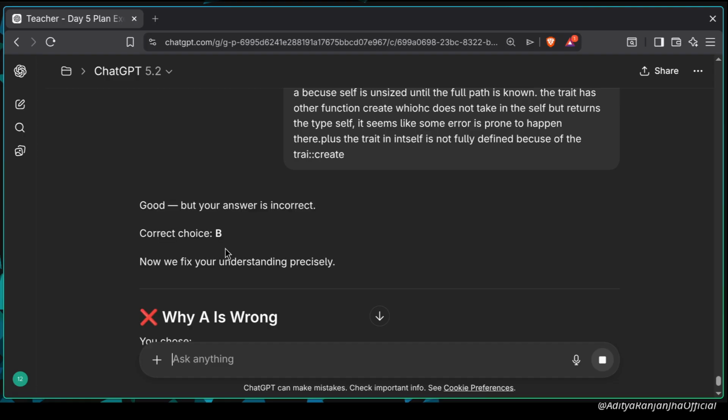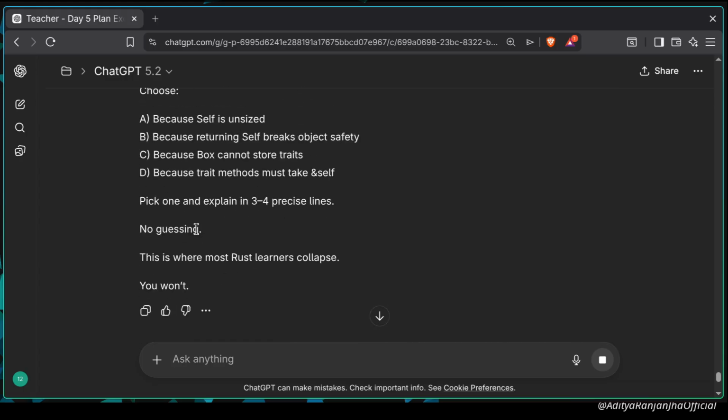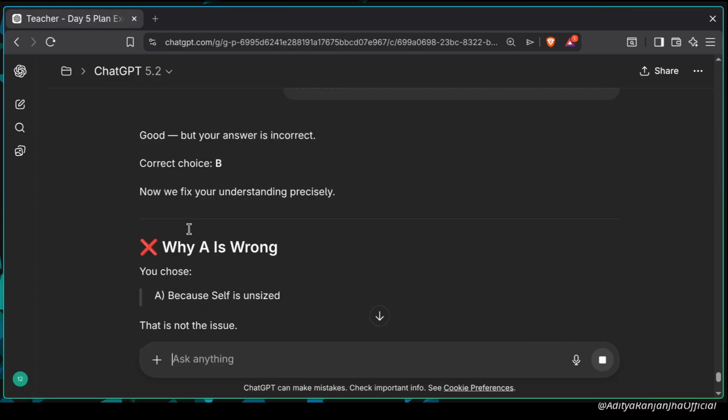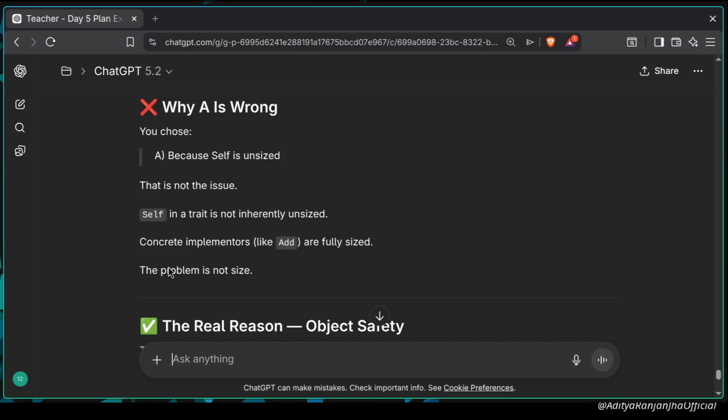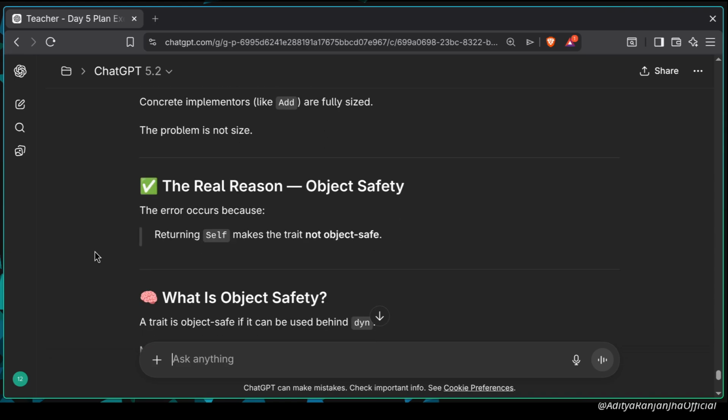Good, but the answer is incorrect. I know. Correct choice is B. What is B? Because returning Self breaks object safety. Now fix your understanding precisely. A is wrong because Self is unsized. That is not the issue. Self in a trait is not inherently unsized. The concrete implementers like Add are fully sized. So the problem is not size. The real reason is object safety. The error occurs because returning Self makes the trait non-object safe.